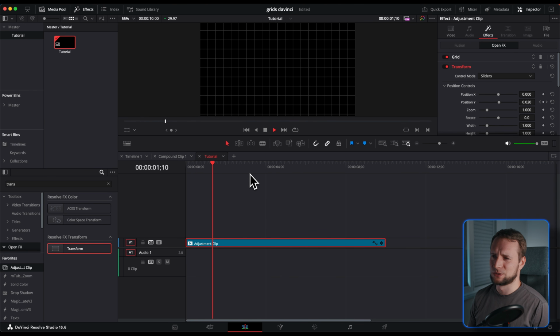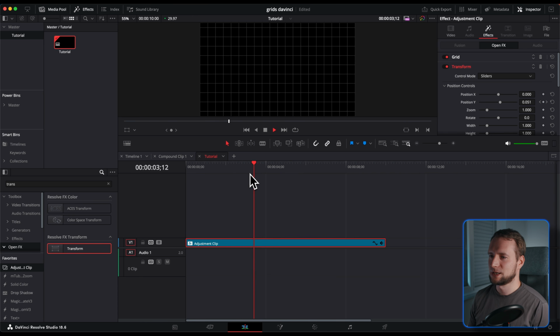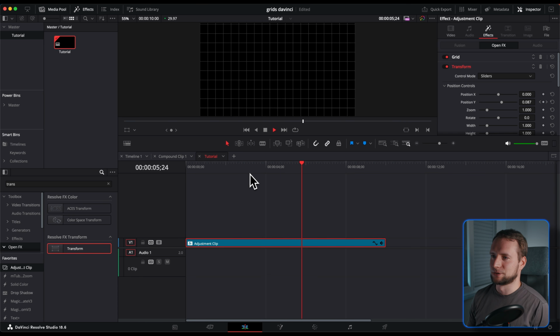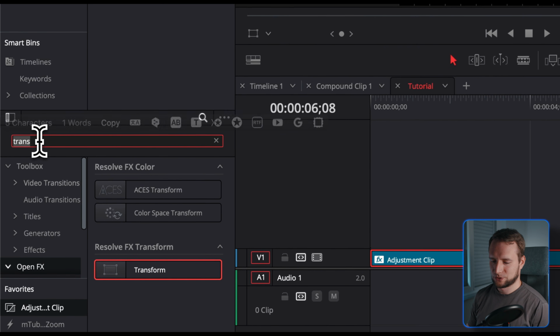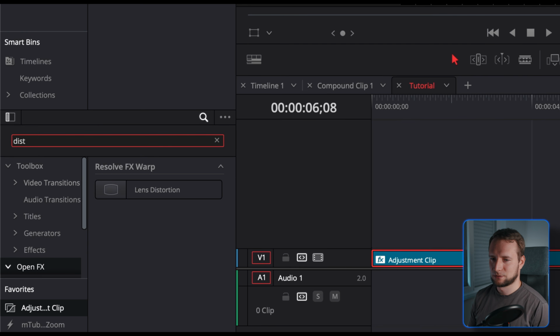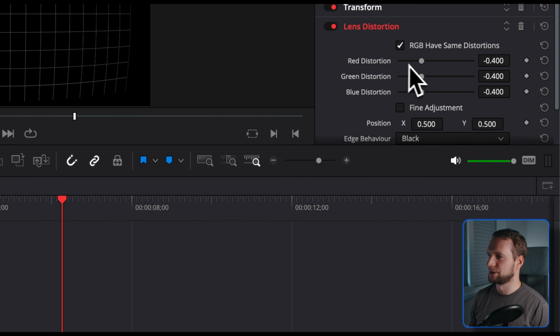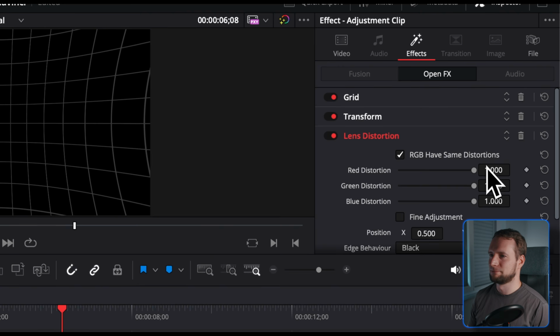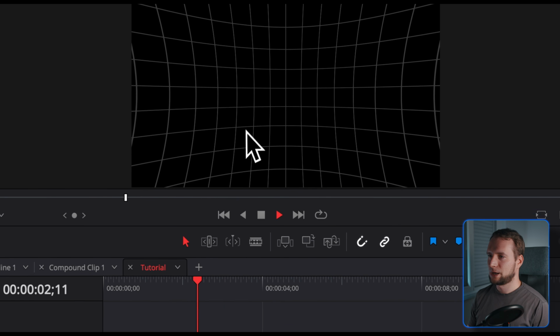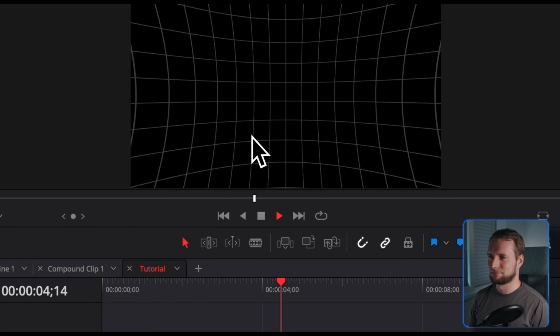It still looks a bit too flat, so we'll make it a bit more interesting by adding some lens distortion. Once again, in the effect search for distortion, drag and drop onto the clip, and now we'll need to adjust the distortion parameter up to 1. And now it looks a bit more interesting.